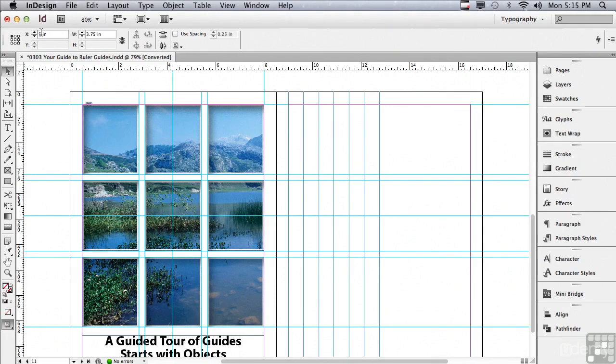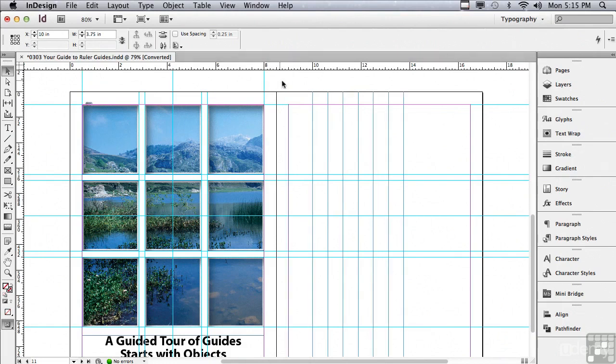But maybe I want them to start at, instead of 9 inches at the margin, I want them to start at 10 inches. I'm going to type 10 inches in the X field and then hit enter or return. And it moved all of the selected guides as a unit to the right 1 inch to 10 inches along the X axis.